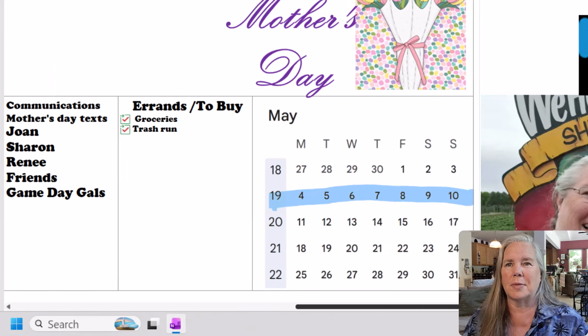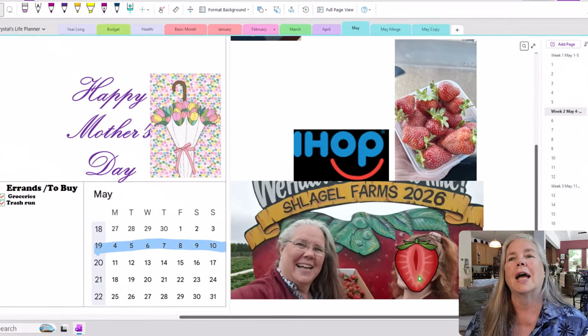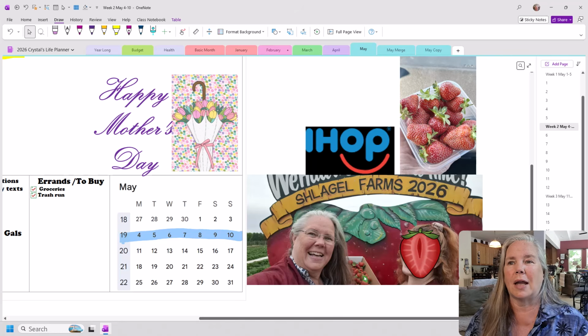Okay. All right. So again, more of the same: communications, errands to buy, my little calendar down here, and then some things that I did with my daughter. She's a little shy, so I've made her a little strawberry here. It is a family tradition for her and I to go strawberry picking. So we did. We got this huge flat, but you can see I have a coat on.